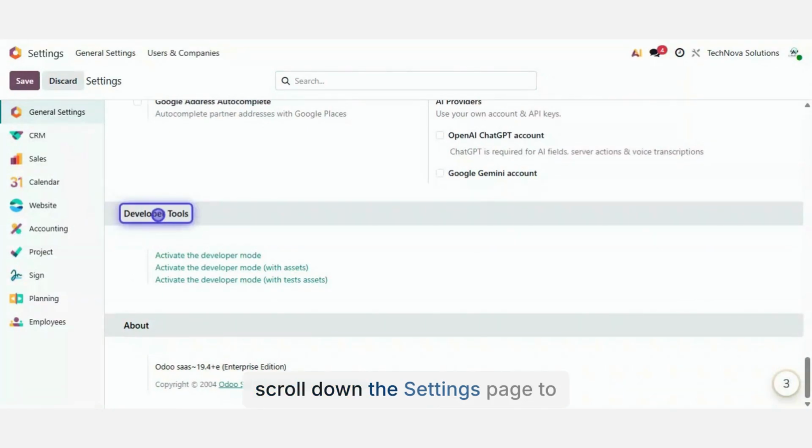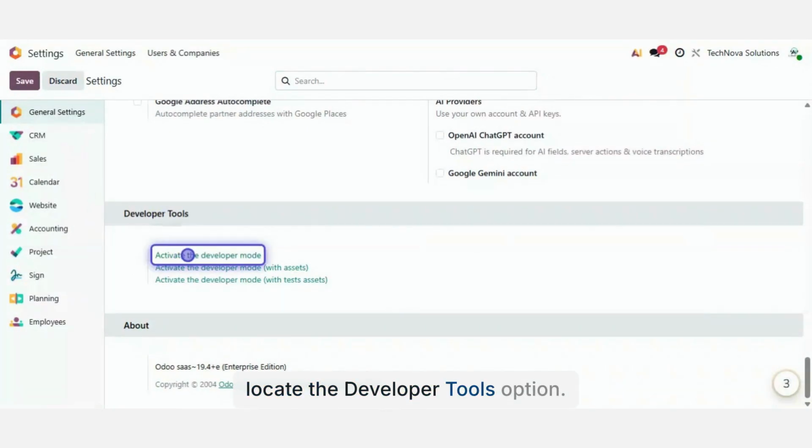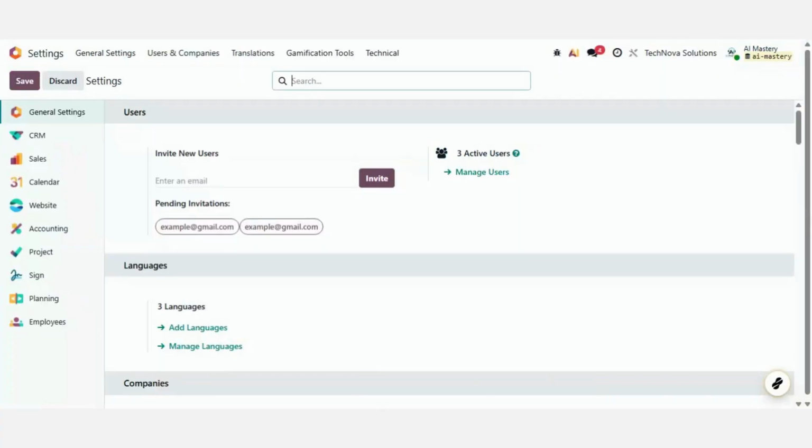Next, scroll down the Settings page to locate the Developer Tools option. Once you've found it, click on Activate the Developer Mode to turn it on.